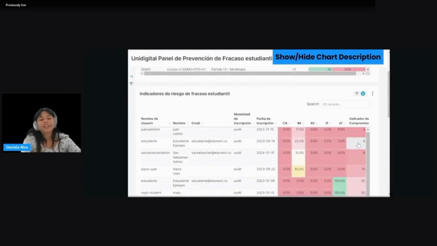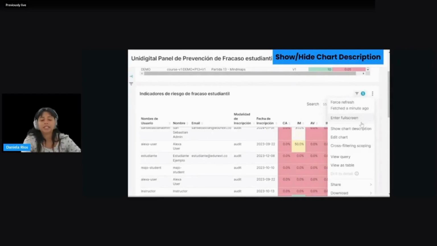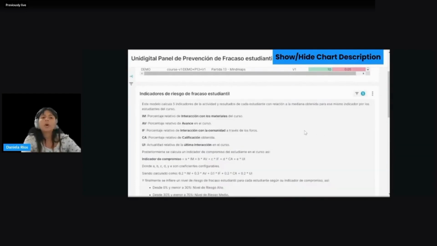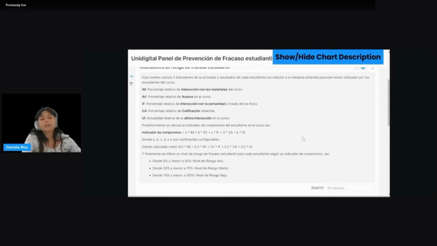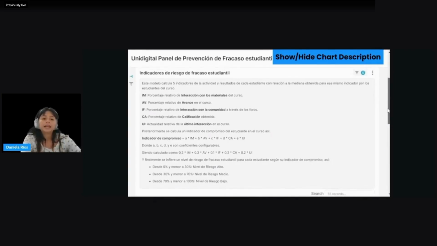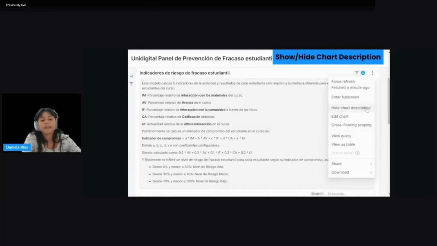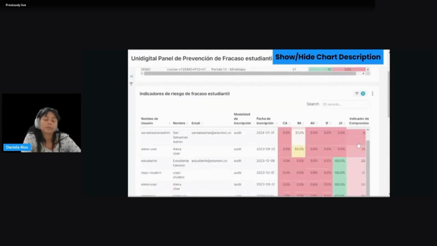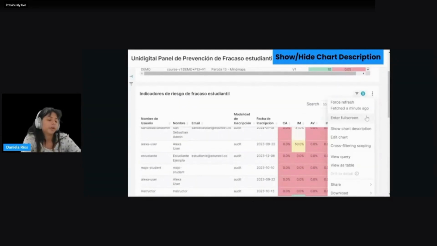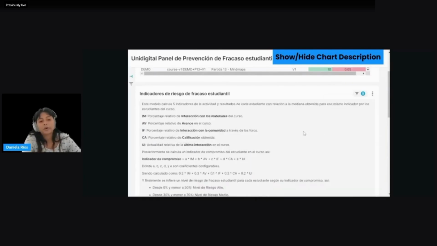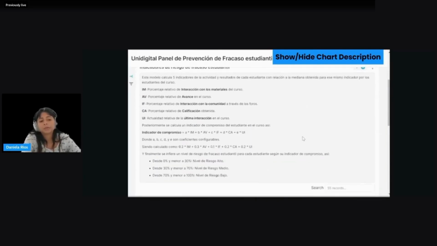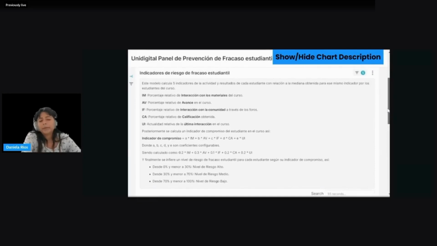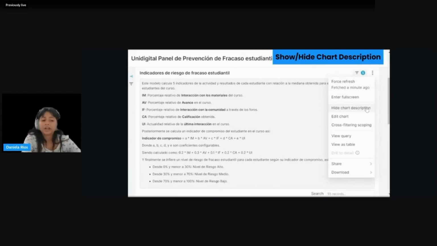And after, we have a show chart description. Not all charts have this option, but it allows the creator to add a description to the chart when they consider it necessary, for example, to explain a concept better or to be more precise about something in the specific chart.